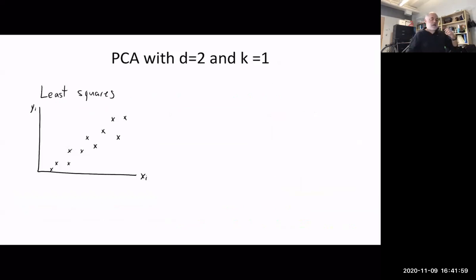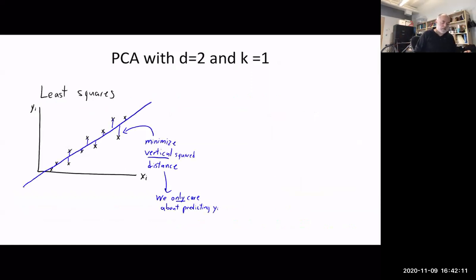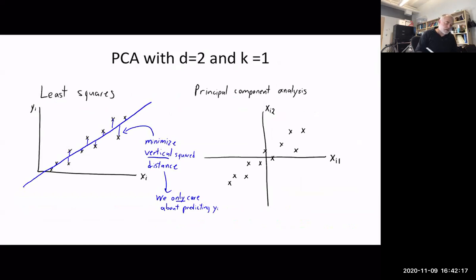So let's think about what PCA in particular with 2-dimensional original features and 1-dimensional latent space looks like. First, we're going to contrast what's going on with least squares. In least squares, we try to minimize the vertical squared distance. We only care about predicting the yi's, right? In PCA, note that we do not have a yi here. We only have the x's, right?